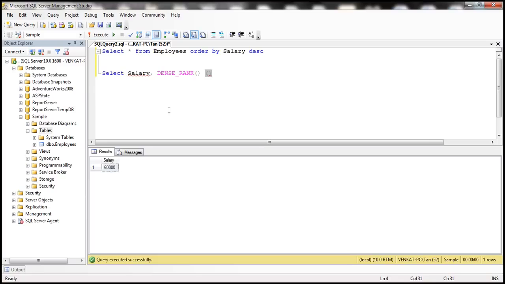rank to be applied. So we want the dense rank to be applied over the result set that we are going to specify here. So what we want to do is order by the salary column, and that in descending order. So on this result set, apply a rank. In a bit you'll understand what I mean by that. So from what table? Employees table.